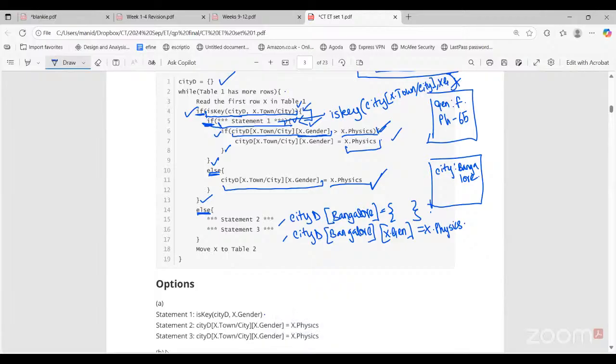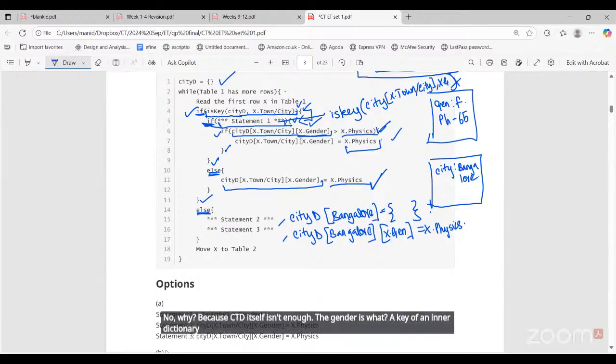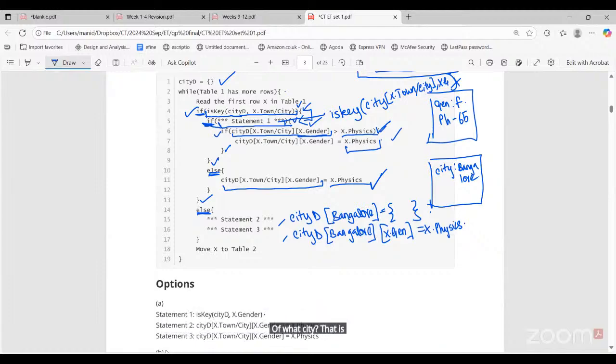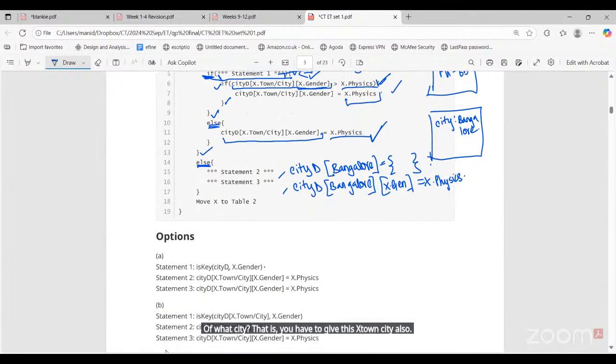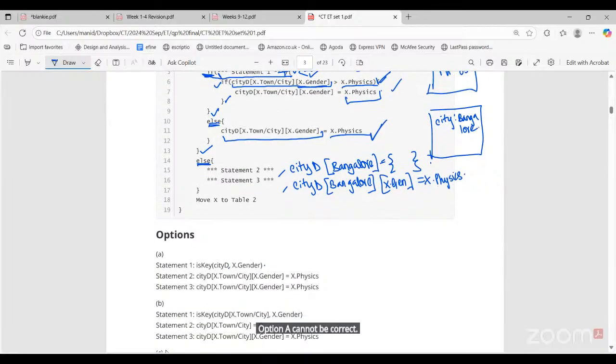No, ma'am. Why? Because city D itself isn't enough. The gender is a key of an inner dictionary for a particular city. So city D of what city? You have to give this town city also. Option A cannot be correct. Option B is saying the key city D, town city, then dot gender.